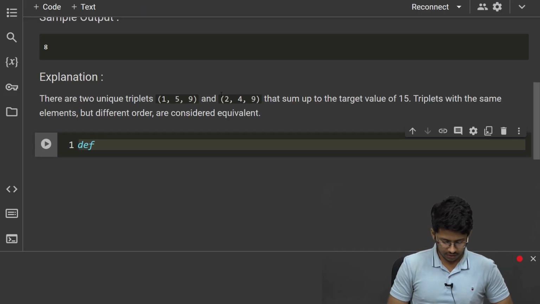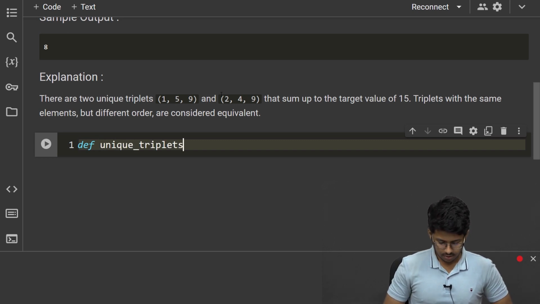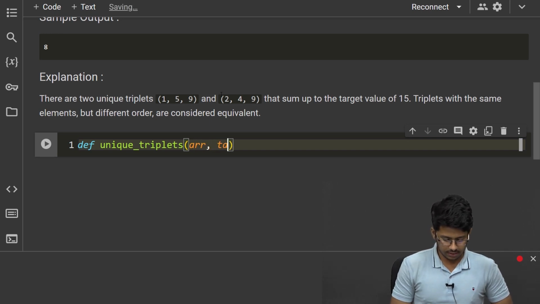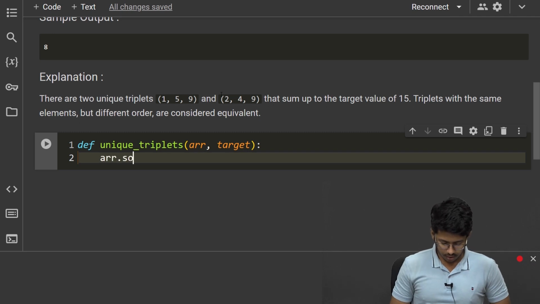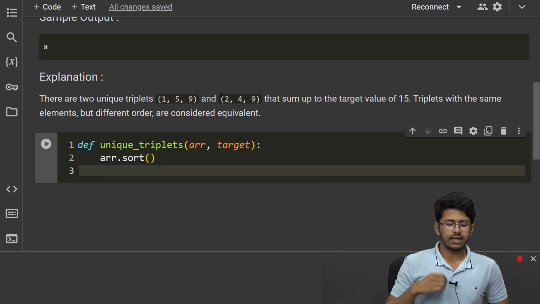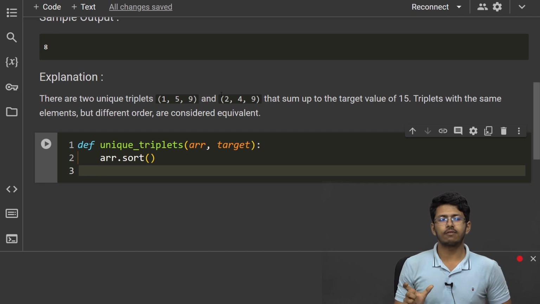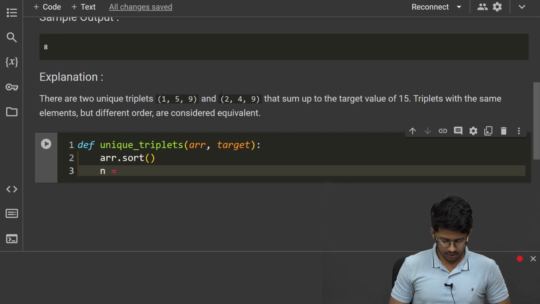So we'll define a function unique_triplets, and as arguments we'll pass the given list as well as the target sum which we had input. Now our first step is to sort the given list. So we'll give arr.sort. The second task we have is to find the length for the iterations. So n equals len of arr.